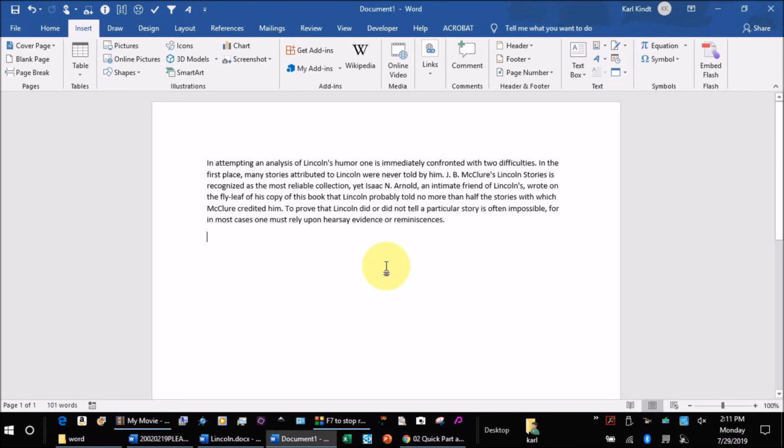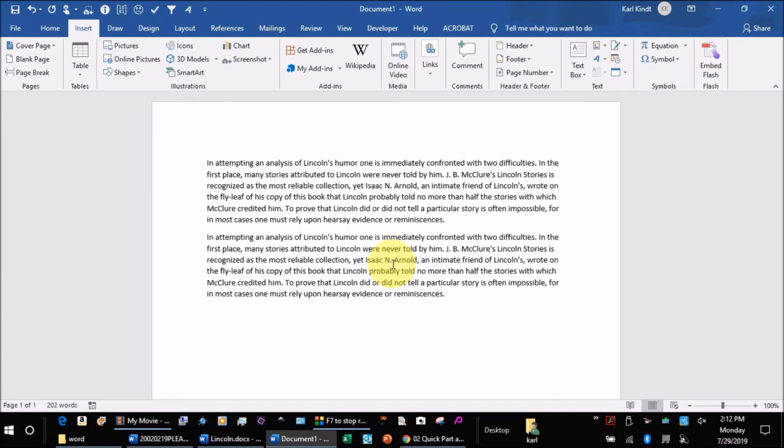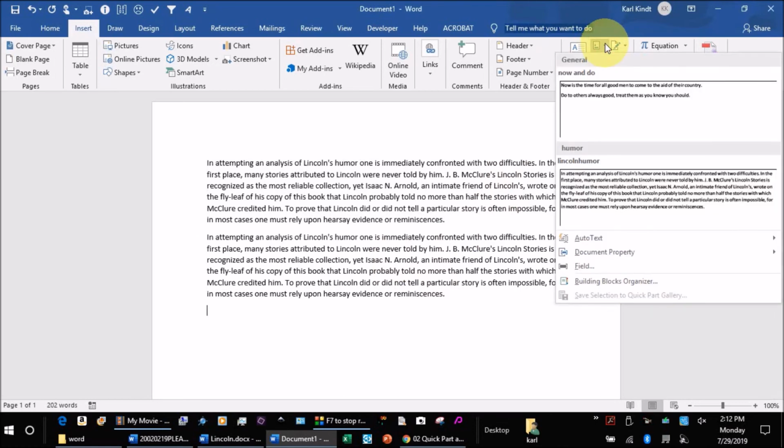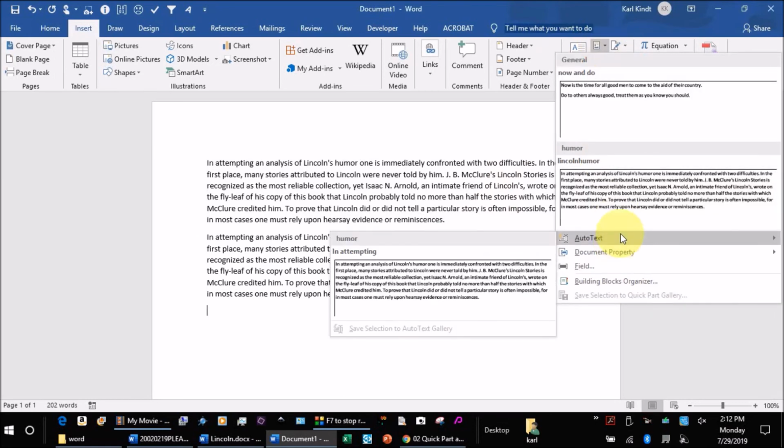So now if I come down to my document and I type in attempt, now you see what's happened here. In attempting has popped up and it says hit Enter to insert. And so in this case, I didn't have to go up to Insert the AutoText. I just had to type in the first few characters. So that's the long and the short of using the Quick Parts Gallery and AutoText here.